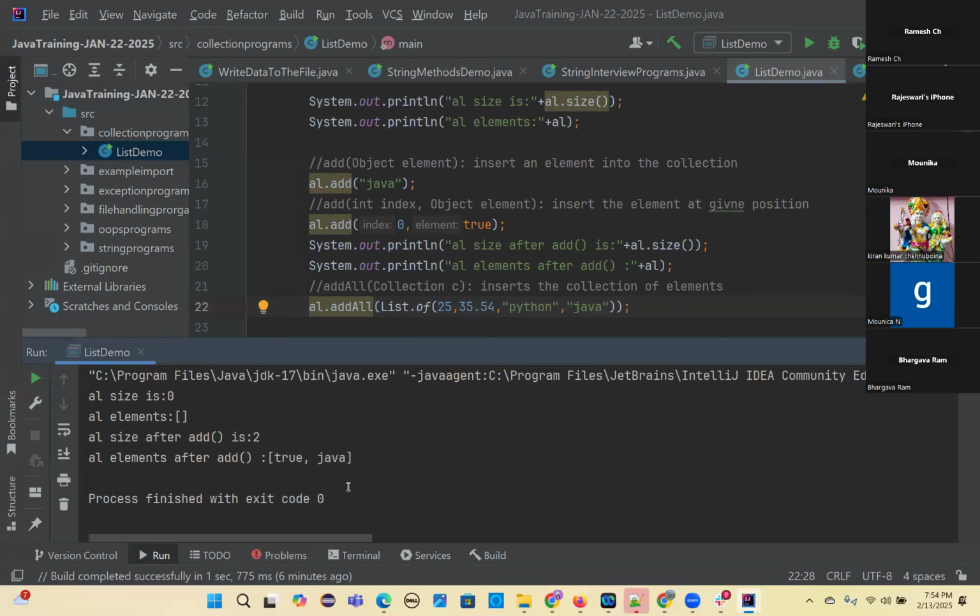Bhargav, what is your answer? Java, 25, 35, 54, Python and Java, sir. Where will it print? That's the question you're not answering. Sir, after Java, true Java, and after that 25 value prints, 35 value prints, and 54 value prints, then Python and Java.